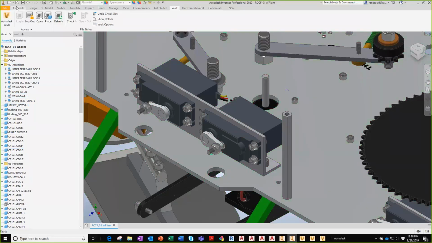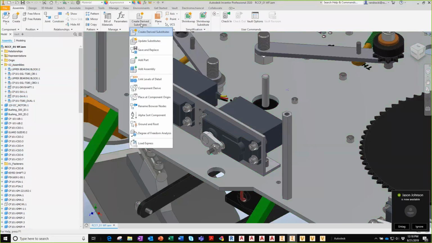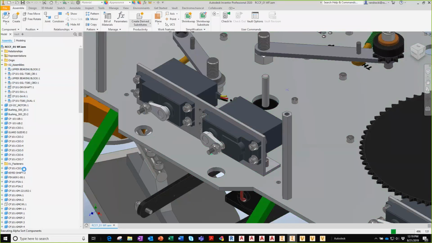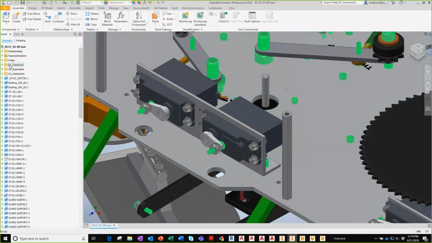But let's take this another step further, and let's talk about our first productivity tool now, and let's put that to use. That one's going to be AlphaSort. The AlphaSort tool is going to simply allow us to organize in alphabetical order the browser tree based on folders, parts, and assemblies. So knowing how the AlphaSort works, I intentionally put 01 as the first characters because I always want my fasteners, assemblies, and weldments to be up at the top.